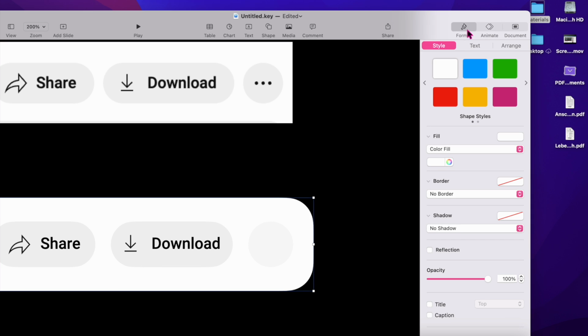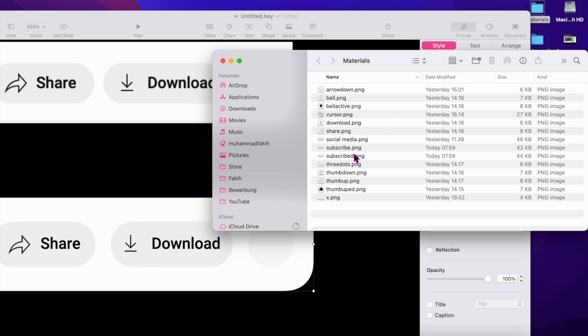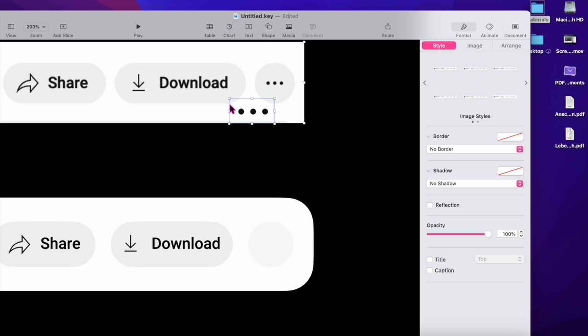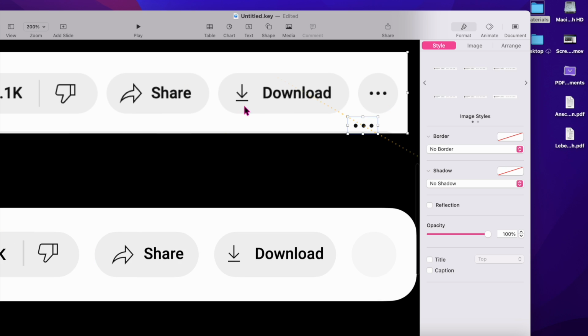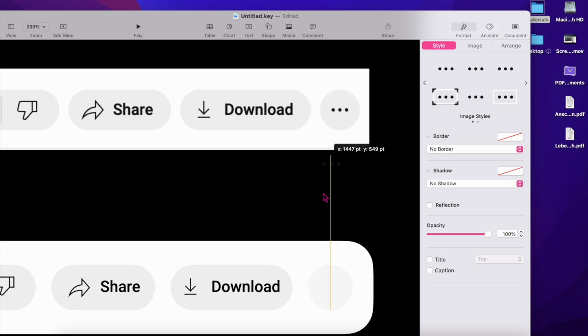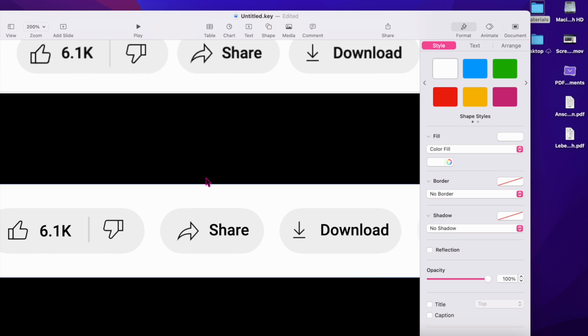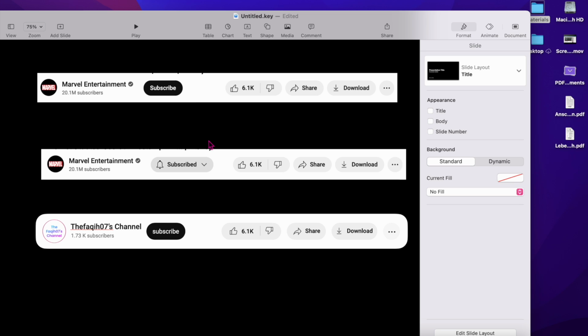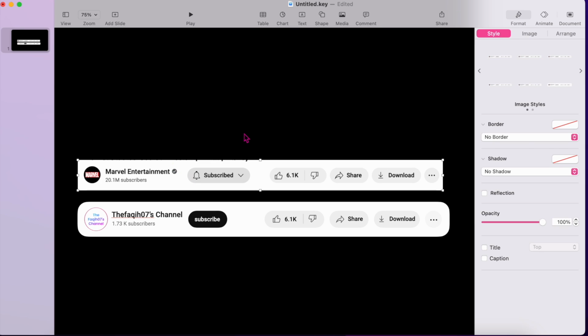And now the three dots. I think I still have it here. Put the three dots here and make it the same size as the original one. Okay, so we'll see the result. Okay, you got it now, like this. Okay, part one is done.